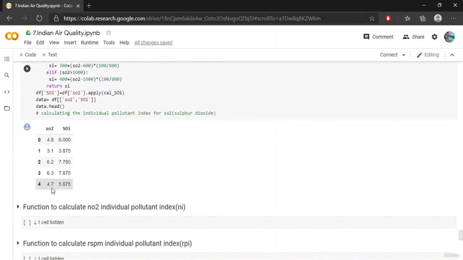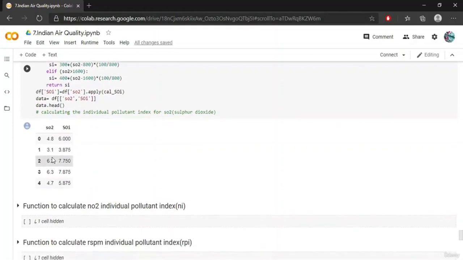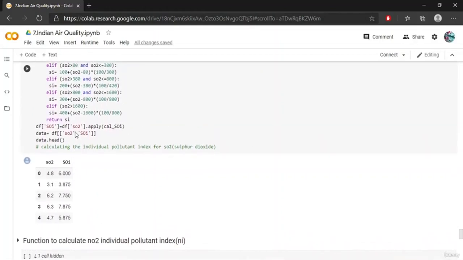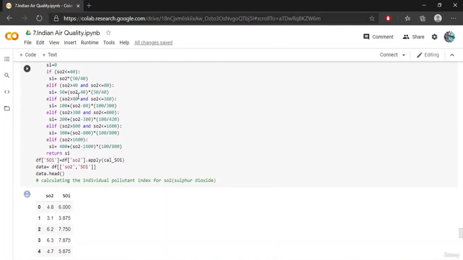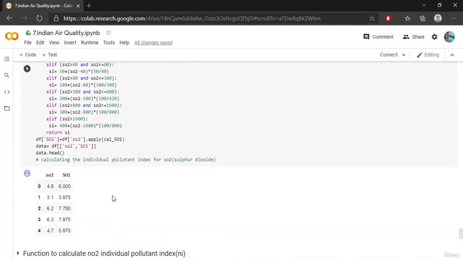And this value, the SOI, and other values like the NOI, or the index for nitrogen dioxide, will be used in order to calculate our final column, which is the air index. For now, we have created a function where we have given this formula, and this will calculate the SOI values, or the pollutant index for sulfur dioxide.